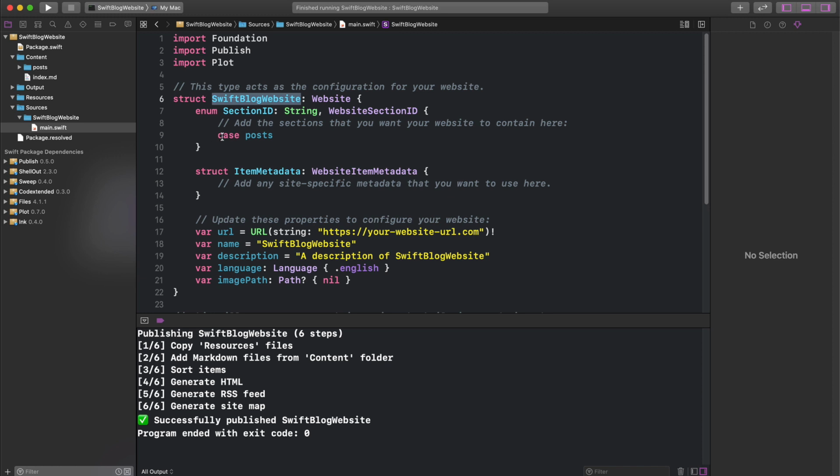This is going to be all the different pages that we have on our website. In this case, we only want one page, really. It's just going to be a blog. So we only have posts right here. Item metadata, I don't fully understand quite yet, but I believe this is data that you can pass around to the different pages and include with the different items such as posts and things like that. So you can have it be consistent across the website.